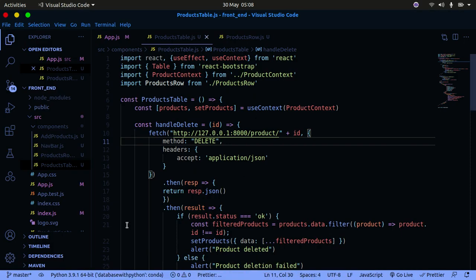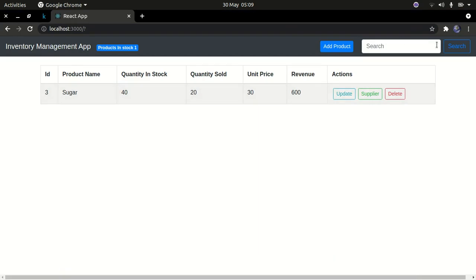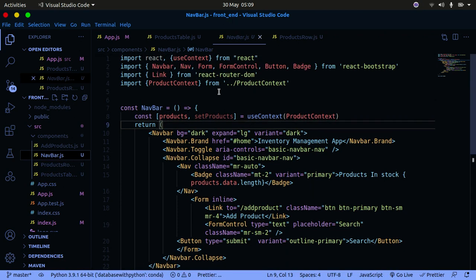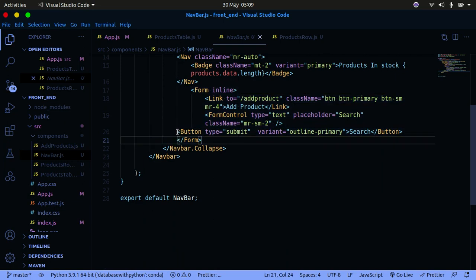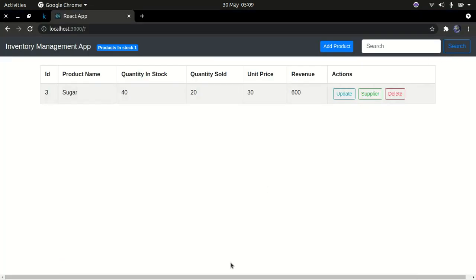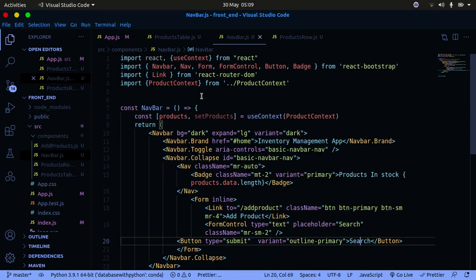I've opened up my Visual Studio Code and I'm going to go to my navigation bar, since this form is within the navigation bar. I just opened PyCharm by mistake, so I'm going into the navigation bar folder, which is the navbar.js file. We have our form right here. Whenever the user clicks on the submit button, which is the search button right here, we want to call a function that will deal with the filtering.